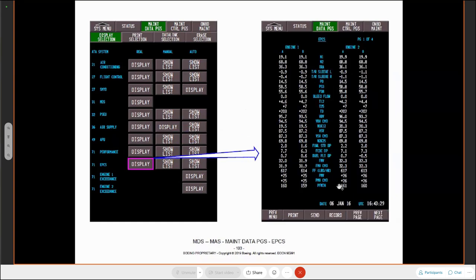And EPCS pages. Okay, so again, you can even see the position of the fuel metering valve. It's so detailed. Okay, 1 of 4 pages, as you can see there. So lots and lots of info. To cycle through the pages, again, you'd use your cursor and you'd select previous and next just to cycle through all the pages. Again, you can print it, you can record it, or you could send it.